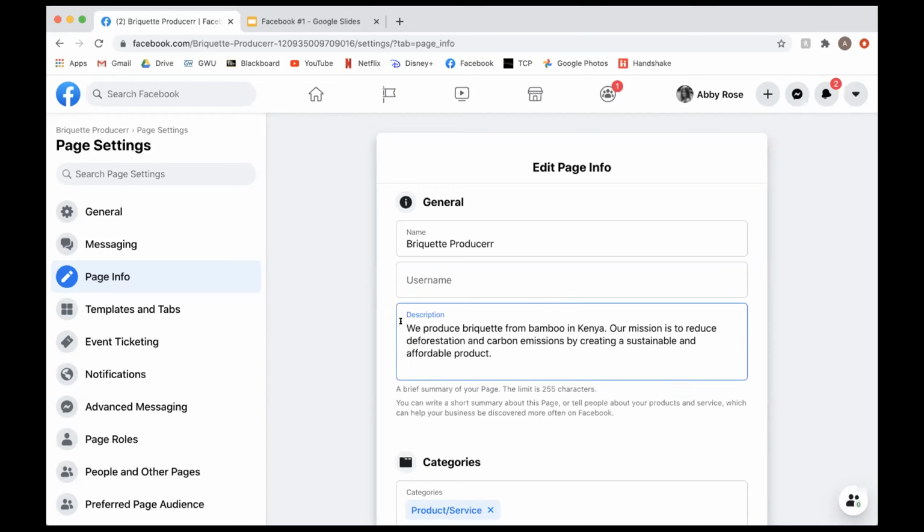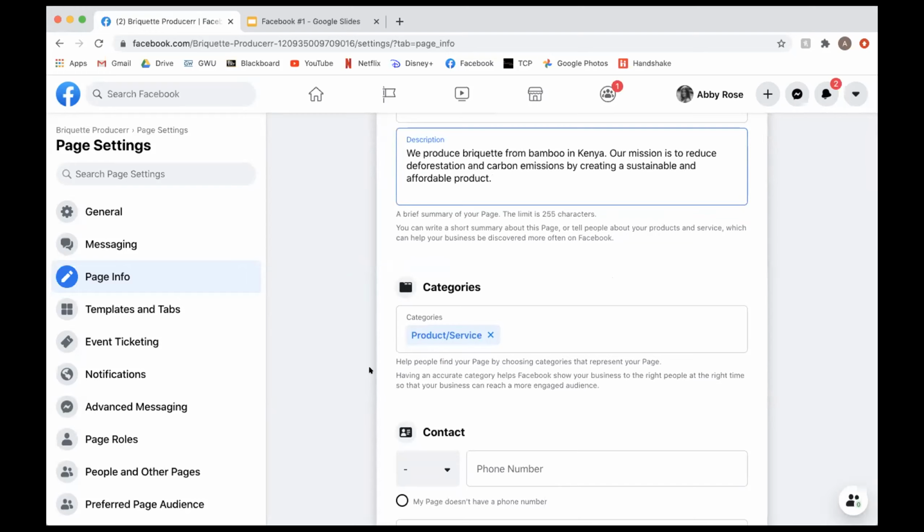We have our description. We can, again, add more to this. You have 255 characters, so you want to be concise, but you can really also add a lot in here to sell your business, to explain what you do, and explain your mission. So again, definitely spend some time on this. It's also great to have written, because if you want to create a website, it's really important to have your mission statement created. Here we have the category we put in, product or service. You can always add more. I think this is just very basic for now.